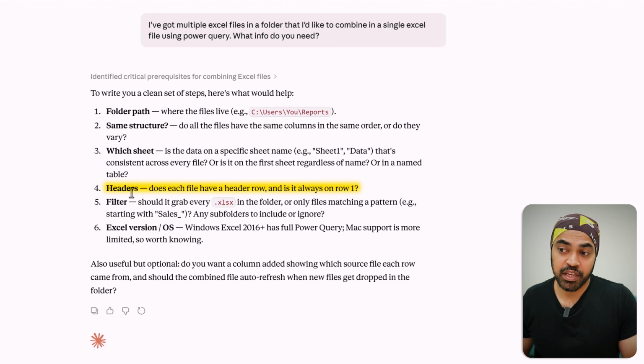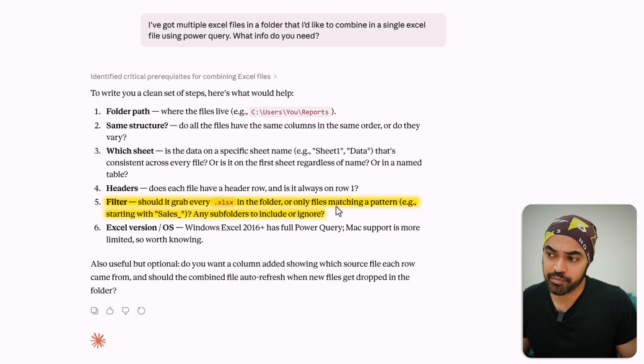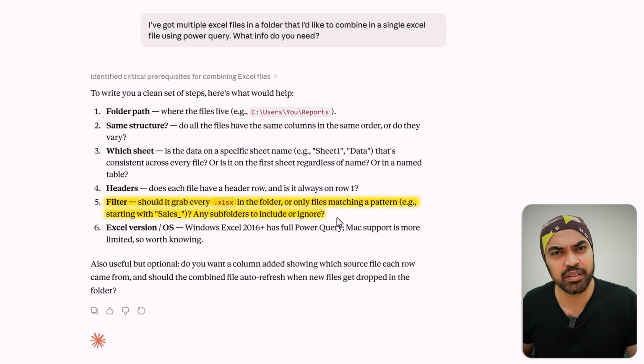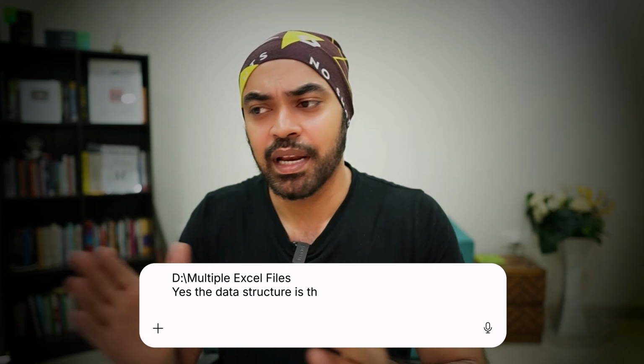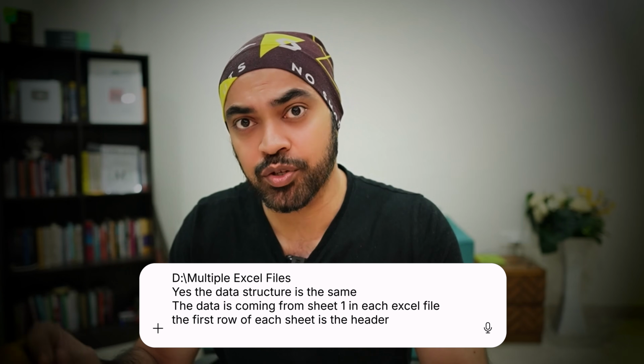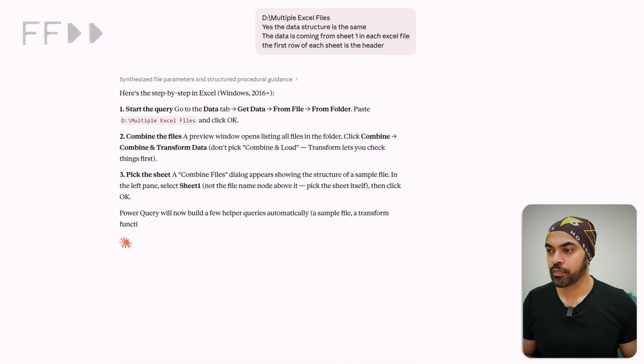Then it is asking for headers. Does every single file contain the header in the first row? That's fair. And then it is asking, should I grab every single XLSX file in the folder matching the pattern? I'm not really sure about that. I'm going to act naive and skip this particular question. And then it asks about Excel or OS, Windows Excel 2016 has full Power Query, Mac support, and I will also not answer this question. So let's see, if I answer these questions, what does Claude do next?